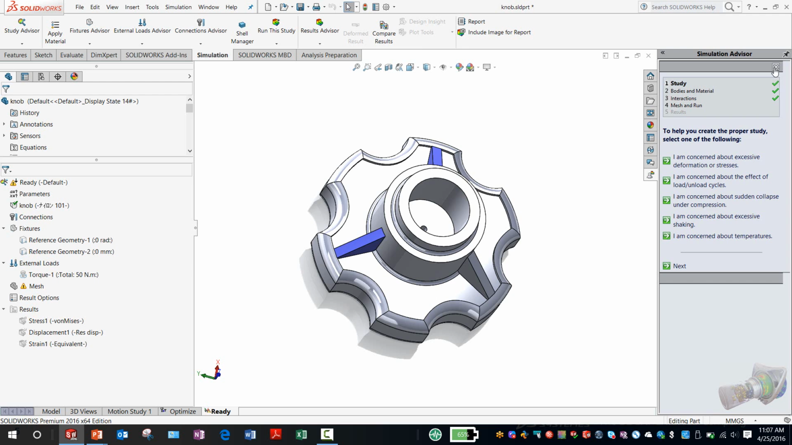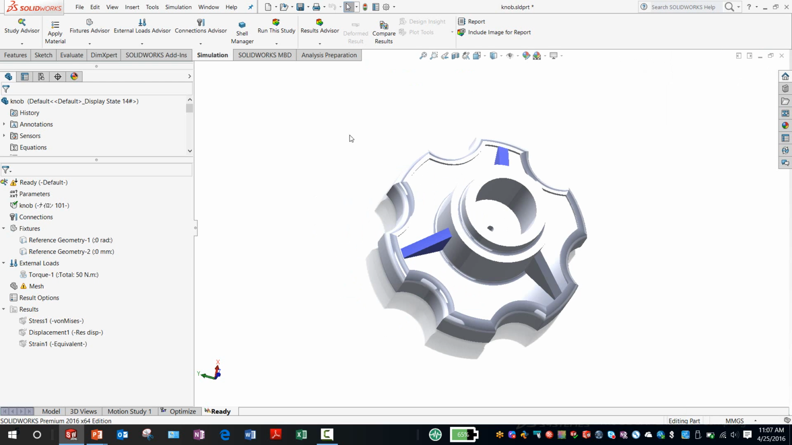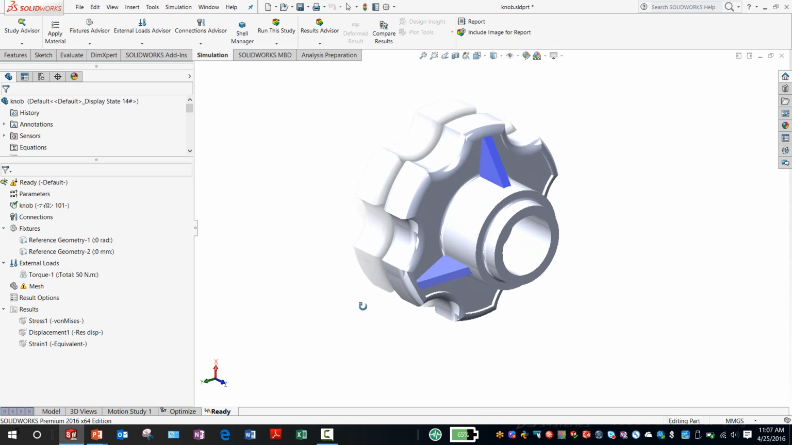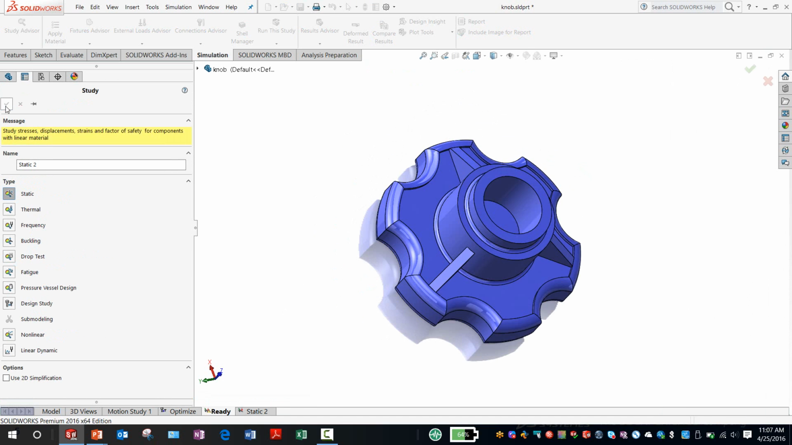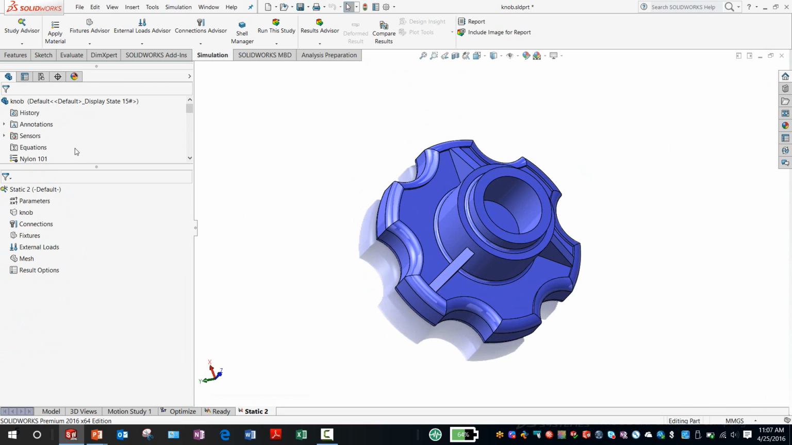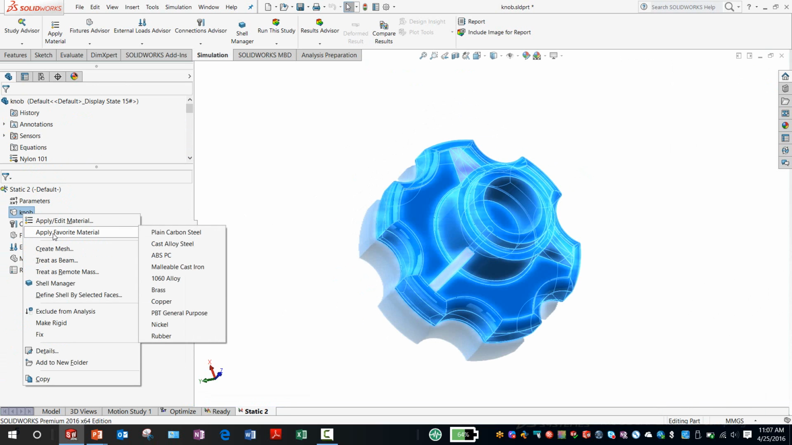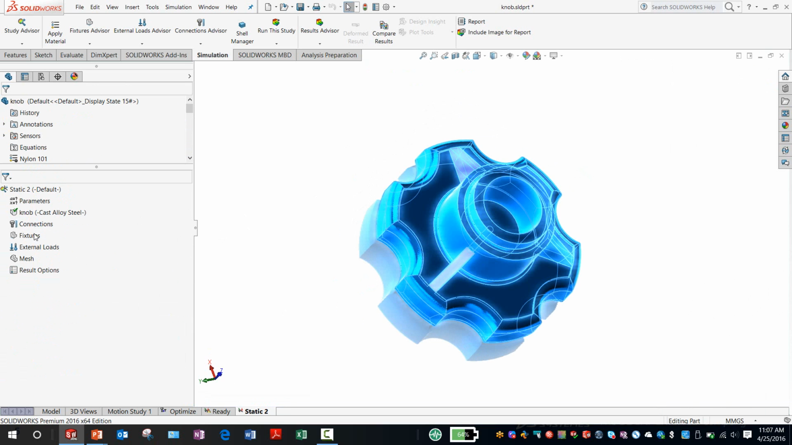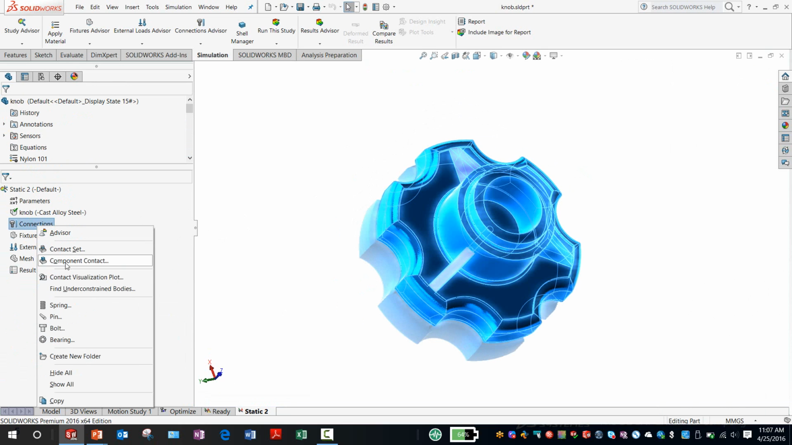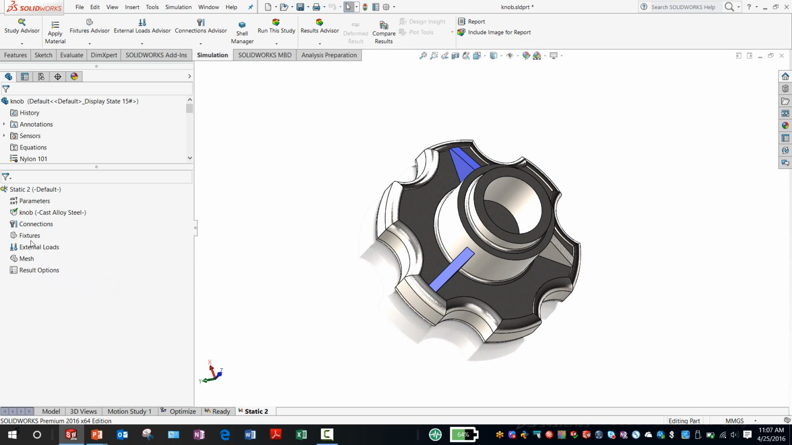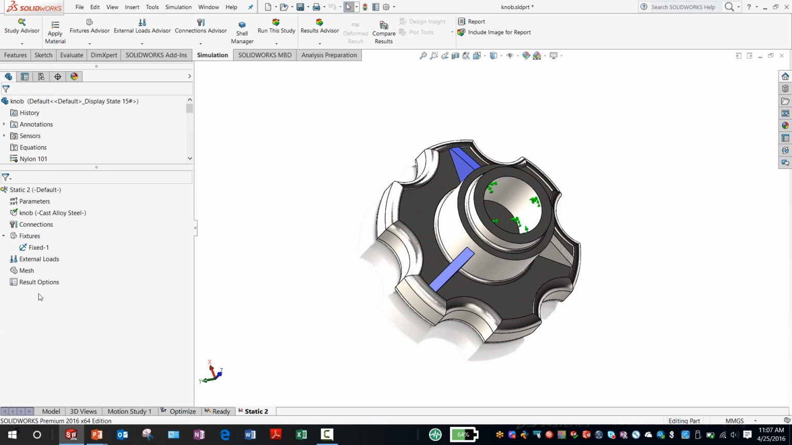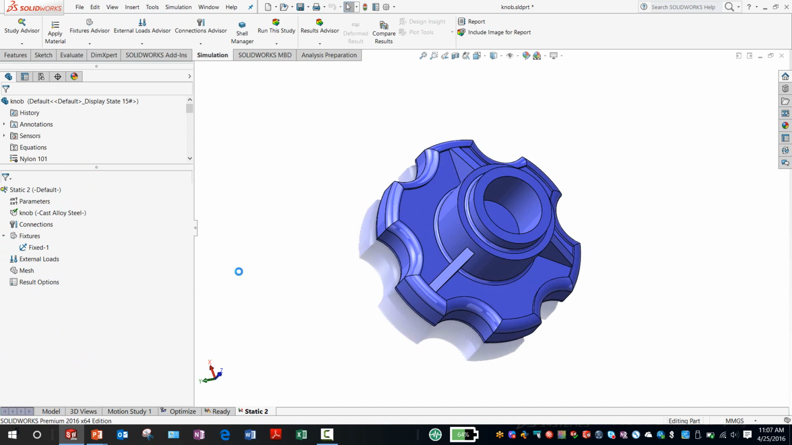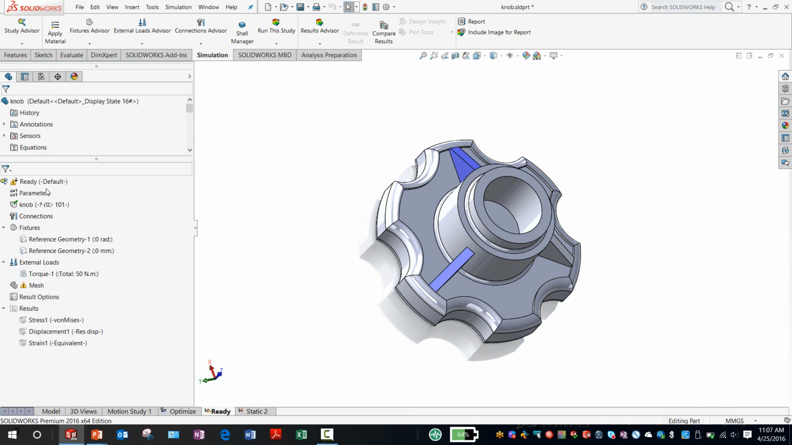Obviously I'll not be using it today now, and I'll directly jump into the software. So here it is. I have the knob. Probably I'll create a new simulation study, and if I were to quickly show you a few things, the material can be applied from here. Okay, the material can be applied. I can apply the fixtures at the appropriate locations. Let me get into the fixtures. So this can be applied, and as well forces, etc. But better off I'll use the existing study which has been created.